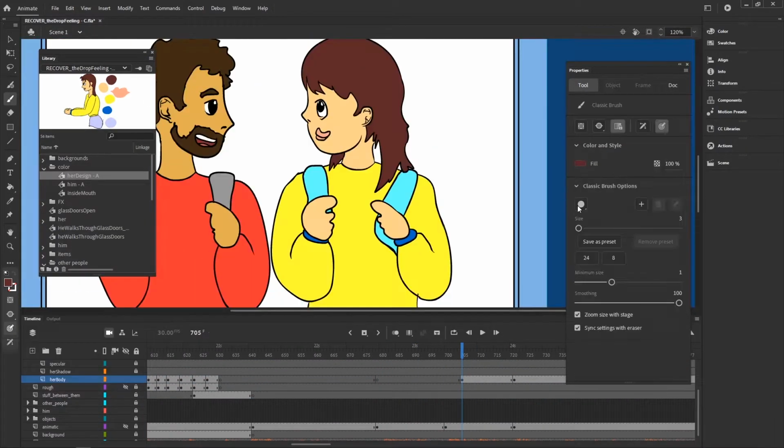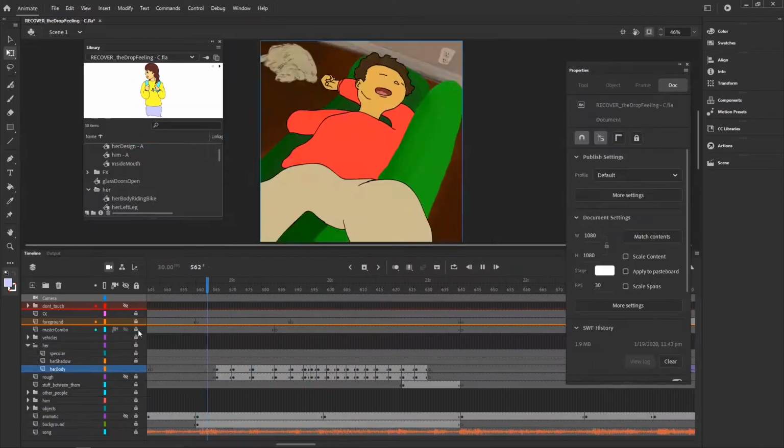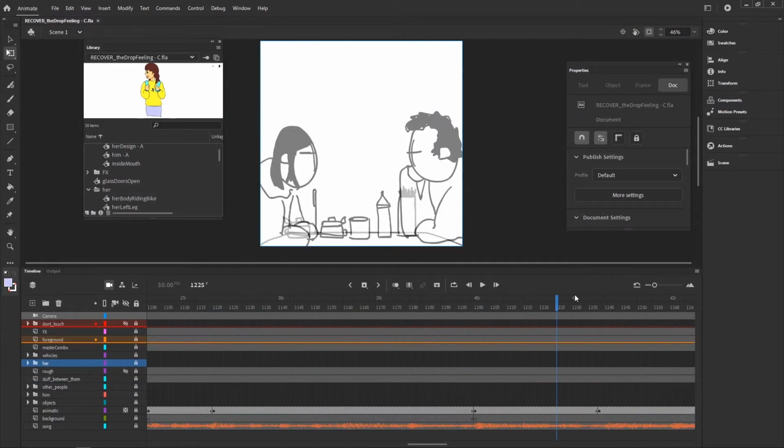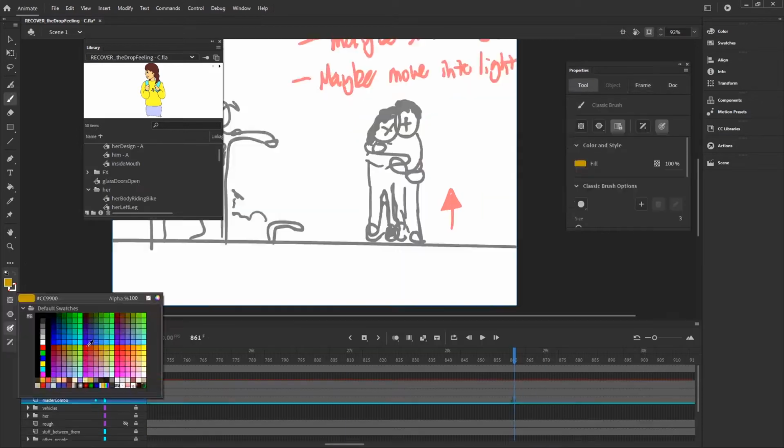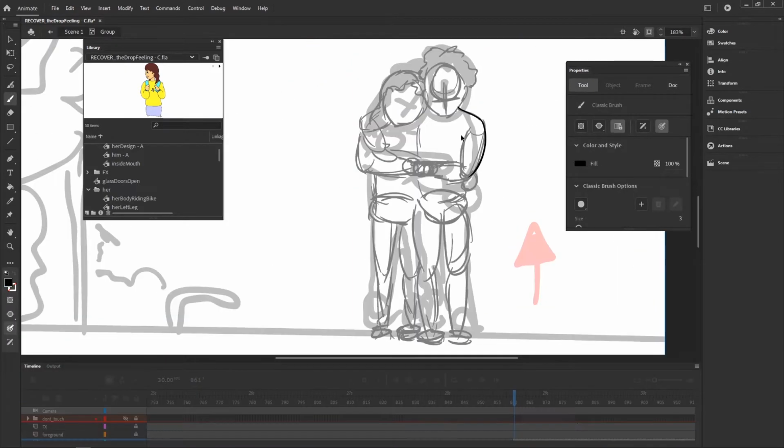But for what I was trying to do, I really wanted to embrace imperfections and even really push imperfections to make it look like an old anime from the 80s or something.